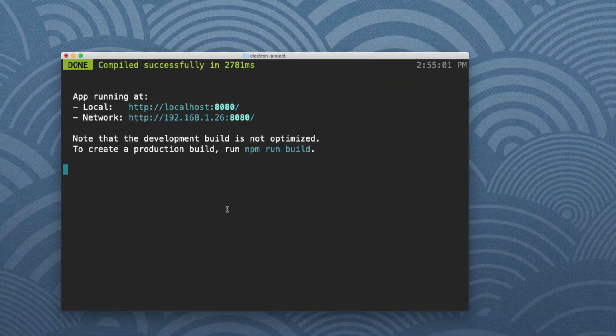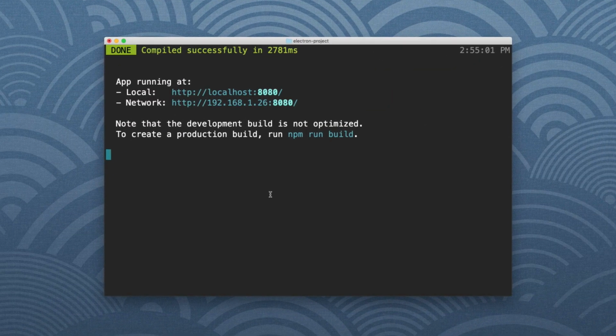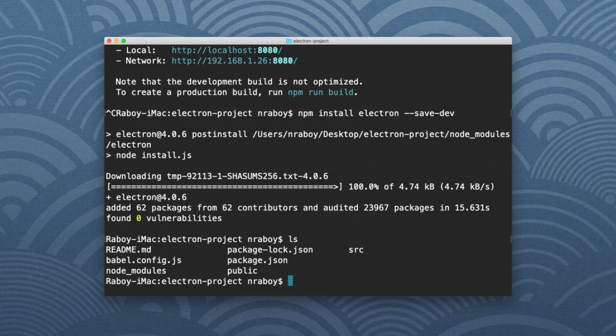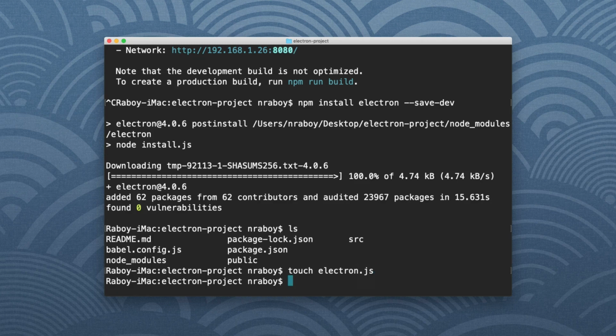So I'll go back to my terminal now. What we want to do is we want to get Electron actually installed. So I can say npm install electron. I'm going to save it as a development dependency. So it is installed in our project. I do want to create an Electron configuration file at the root of my project. So I'm going to say touch electron.js. Doesn't really matter what you call it, but it is there.